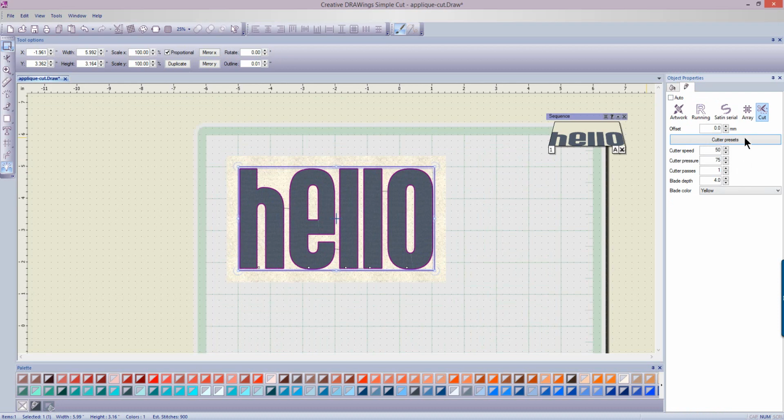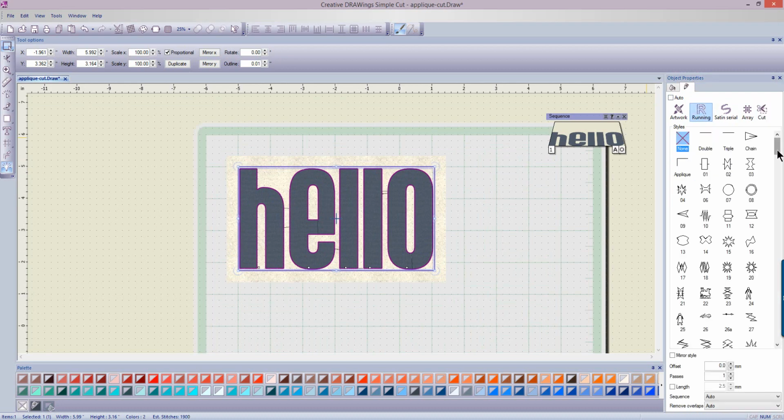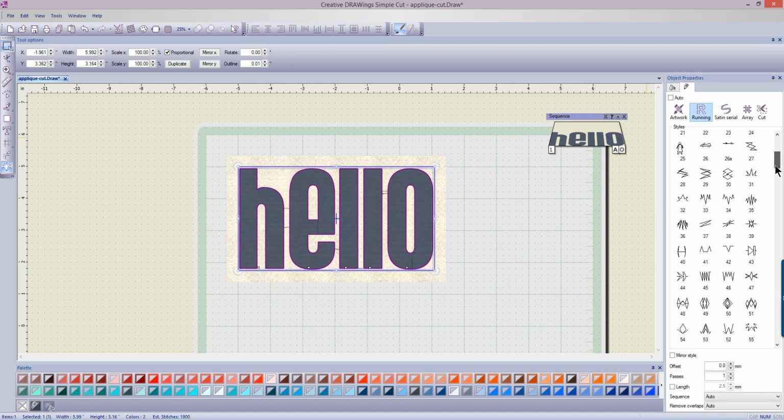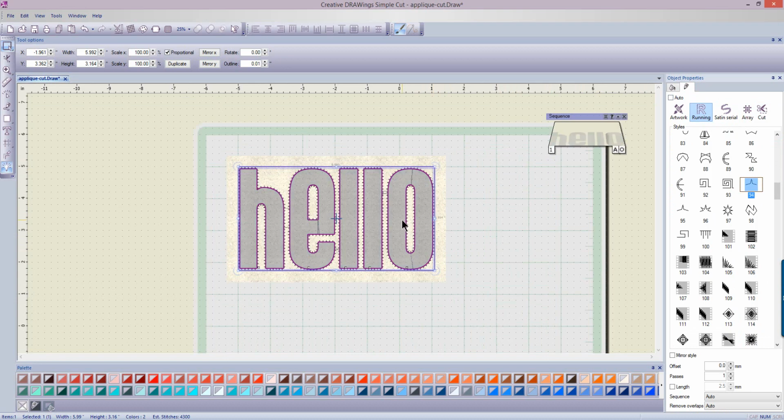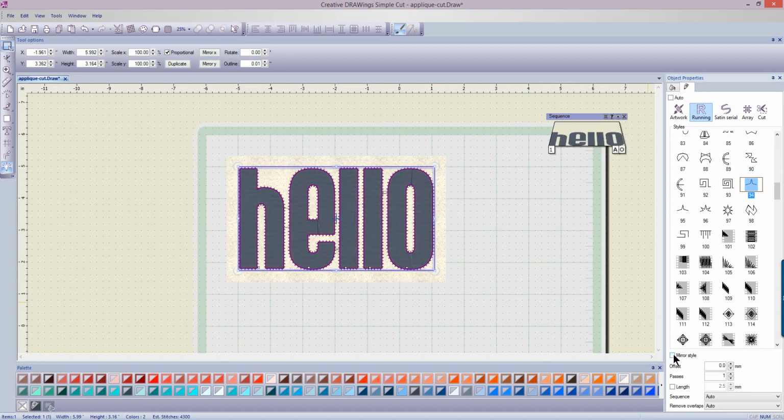Select the outline tab and select running. This will let you select from almost 400 different appliqué stitches. I'm going to select stitch number 94. I noticed that the stitch is going in the wrong direction, so place a check mark in mirror style.